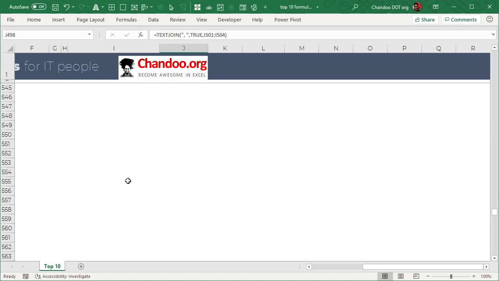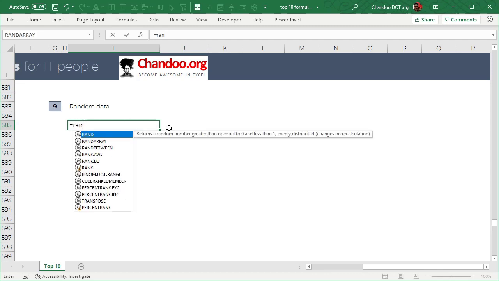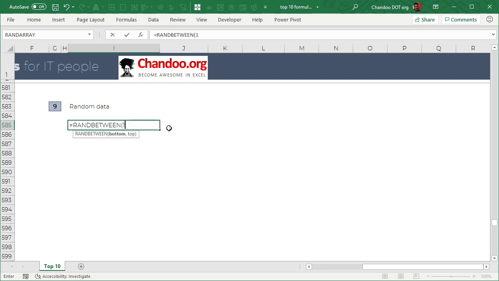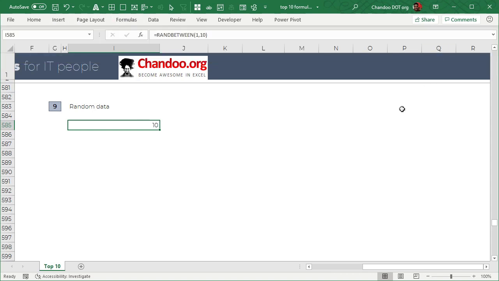I've got a blank canvas for us to make some random data. If I just want to get a random number between 1 to 10, I can use RANDBETWEEN and then 1 and 10. This number will be something, but if I recalculate using the Calculate Now button, I will get a different answer.